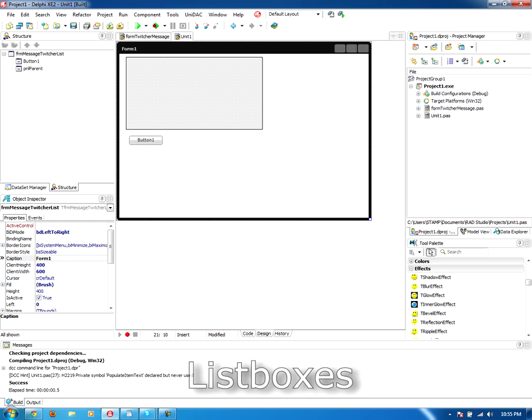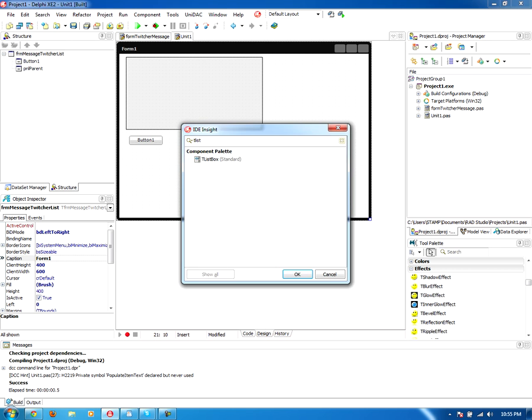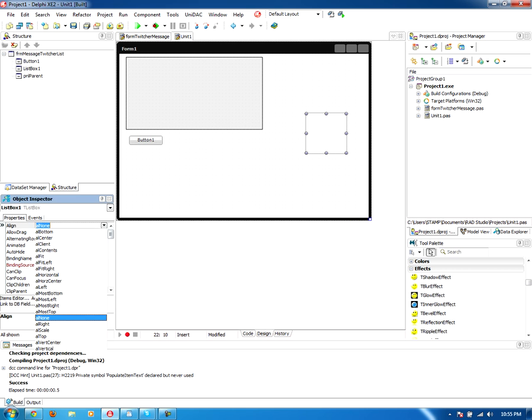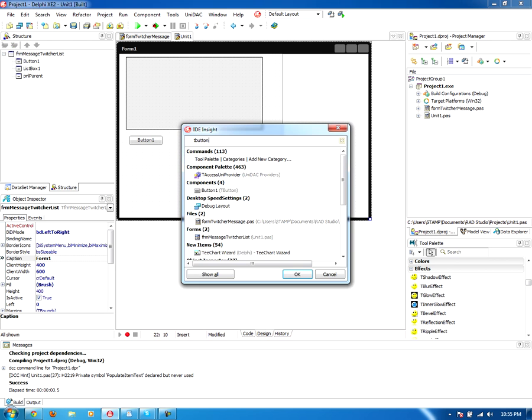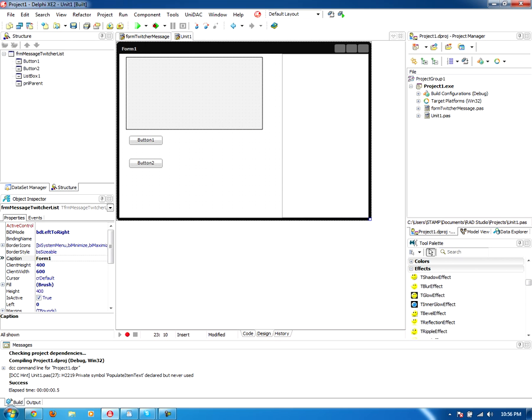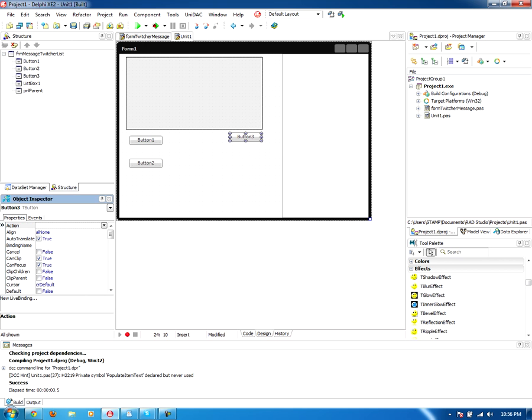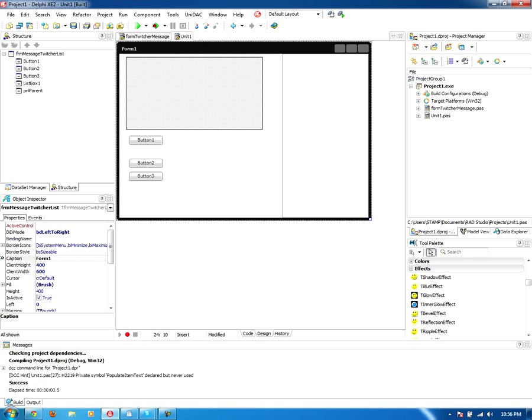In FireMonkey, list boxes are very flexible. You can use them to populate with simple strings, or you can go much further by adding custom components within it. To illustrate this, I'll create a new list box, set the alignment to right, and add 2 buttons. One button will be used to add, and the other button will be used to clear.